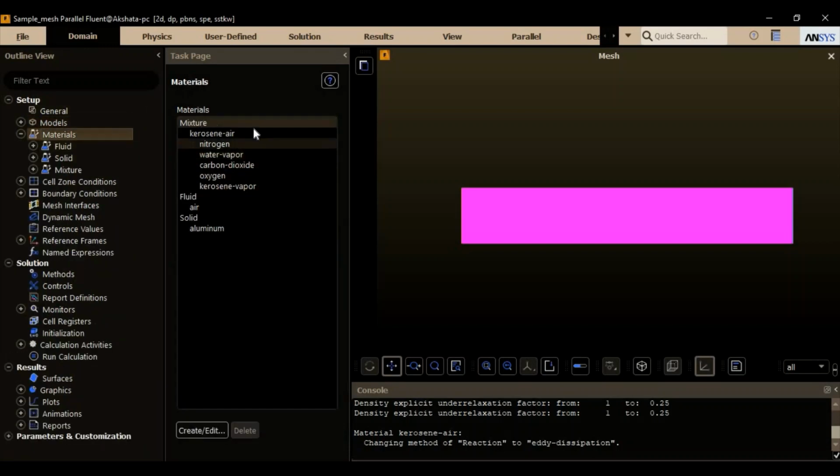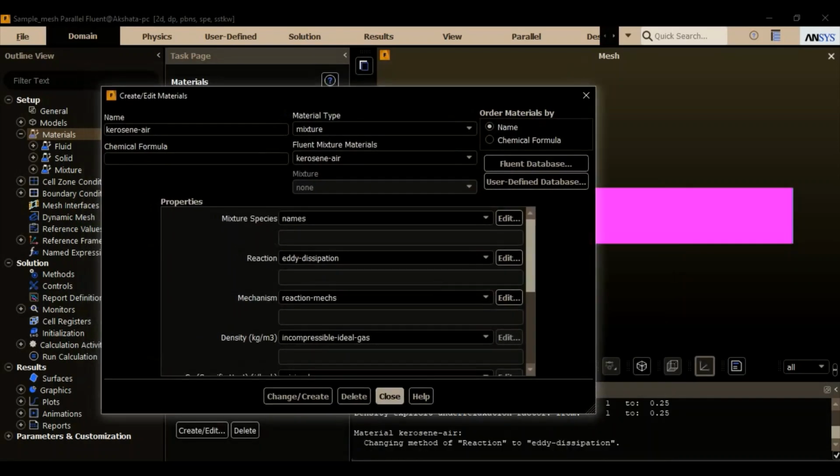Then we will go to materials. In materials, what chemical species we are enabling, that is what reactants we're going to use. These reactants, in their chemical forms with their certain properties, are shown in the materials page. Then we will go to mixture. Here in material type, if we select mixture, and in Fluent mixture materials, if we select kerosene-air, which is already selected, we can see various options are present.